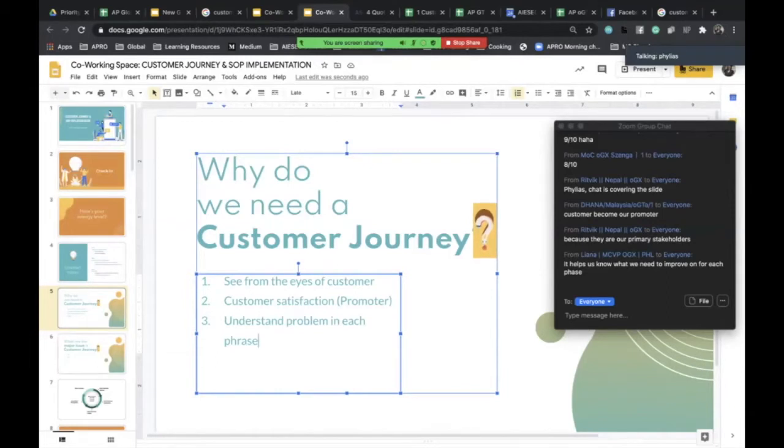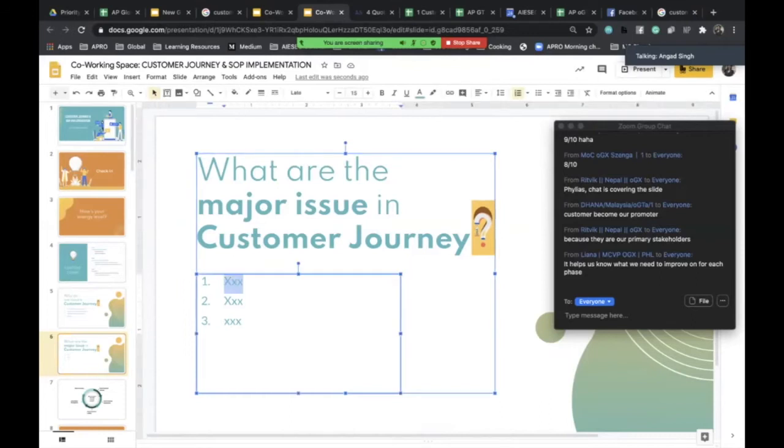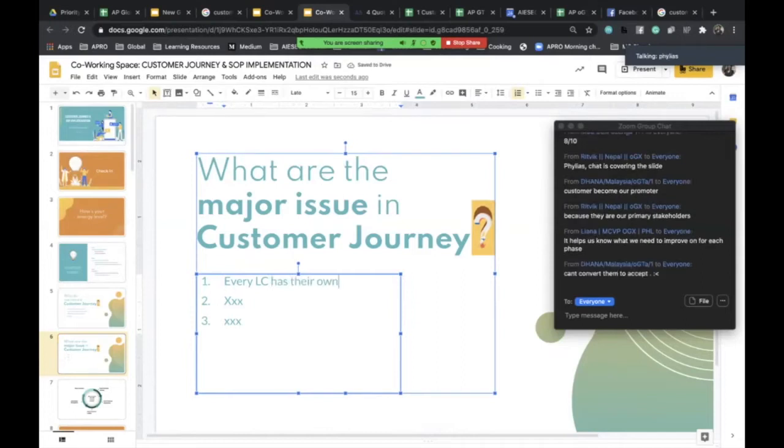Okay, now coming to the second question. I want you to think about what are the major issues we have in terms of customer journey. This is our level 2 question. Anyone want to try, share, or type? Phileas, every local committee is doing customer journey in their own way, and even if we decide once, they are doing it on their own. Every LC has their own customer journey. Okay, cool.